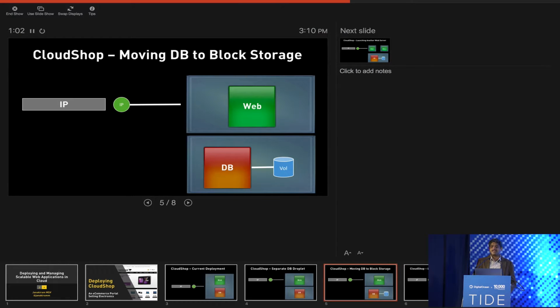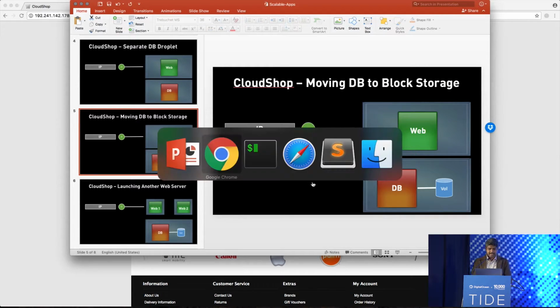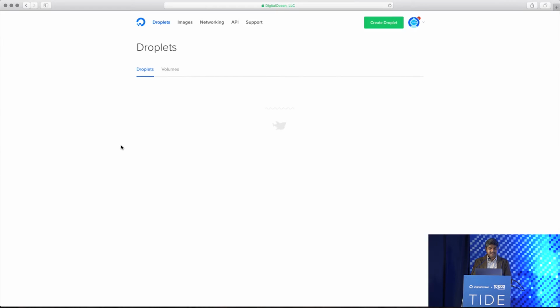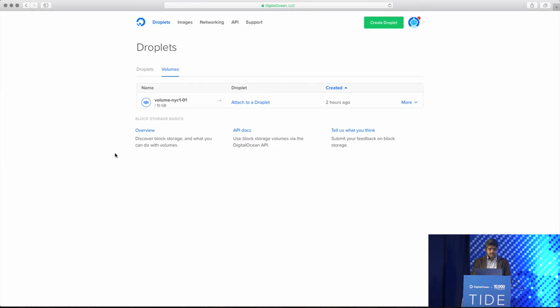So we are now bringing another level of decoupling between storage and the compute, right? So let's go ahead and take a look at the configuration required for attaching a block storage. So we are back to the console, and I click on volumes. So here, when I look at the volumes, there is already one.